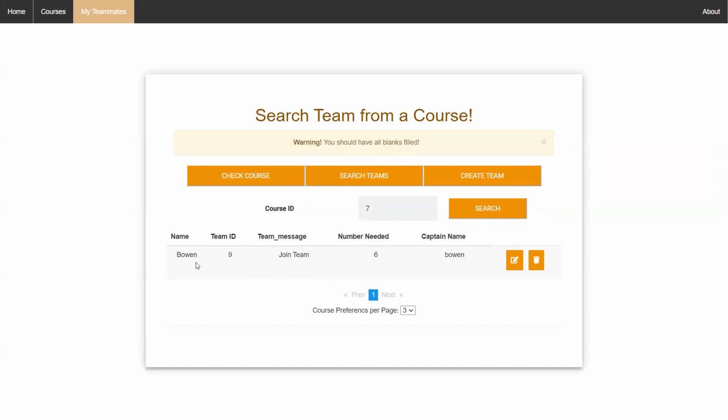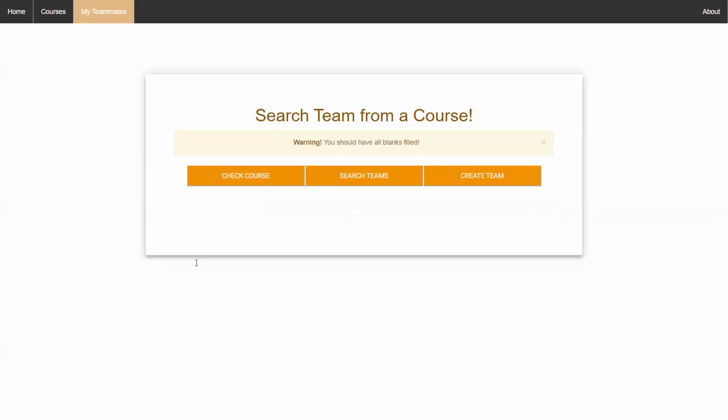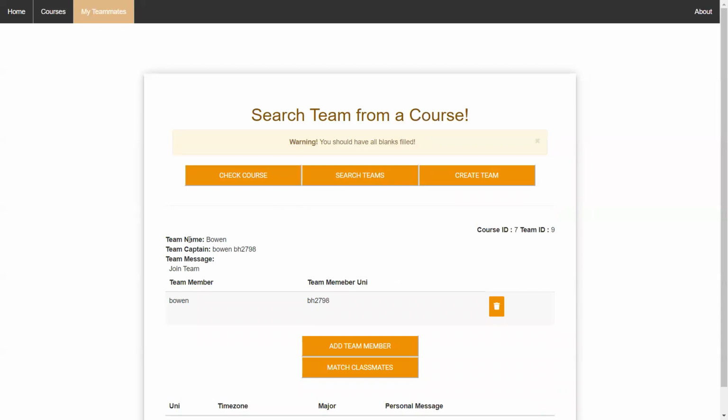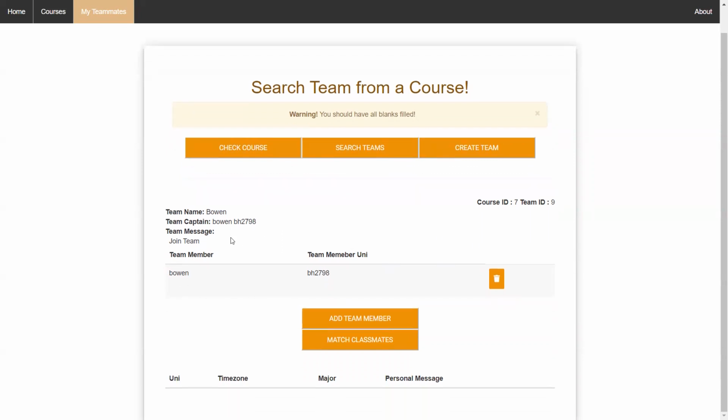So we should first click on the team. And then you can see all the information such as the team name, the team captain and team message, and also the course ID and team ID here. And you can also find the team members here. And in this part, we have two functions. The first function is to add a team member. And we should guarantee that the unit we add is someone who has already signed up and added the profile. If the unit does not exist, it will give an error.